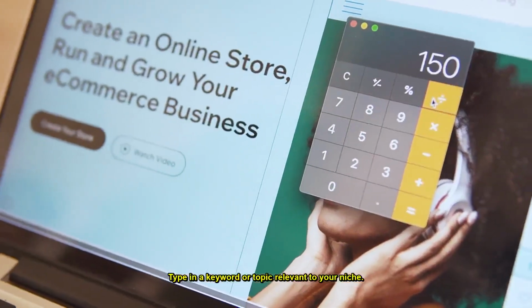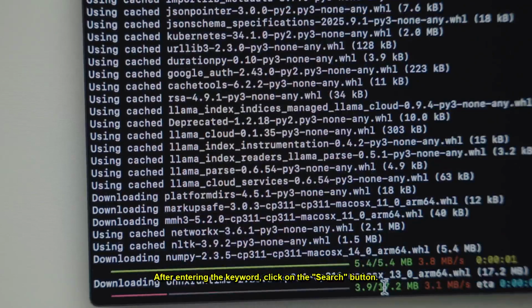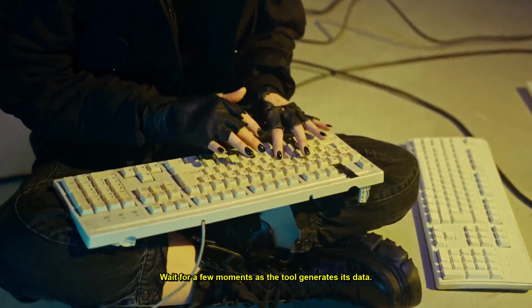Type in a keyword or topic relevant to your niche. After entering the keyword, click on the search button. Wait for a few moments as the tool generates its data.